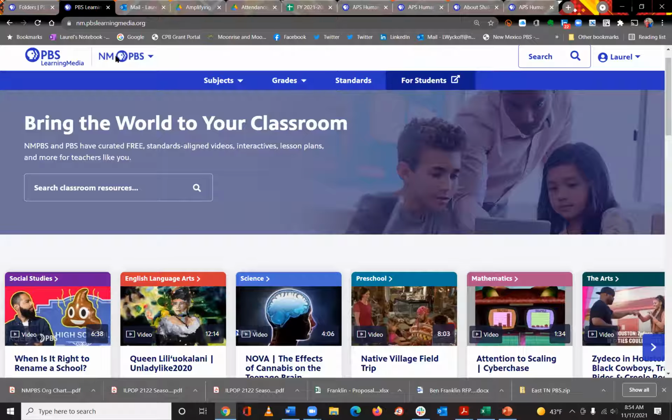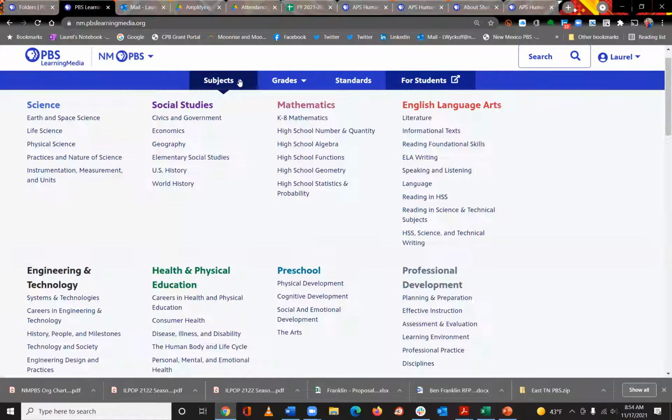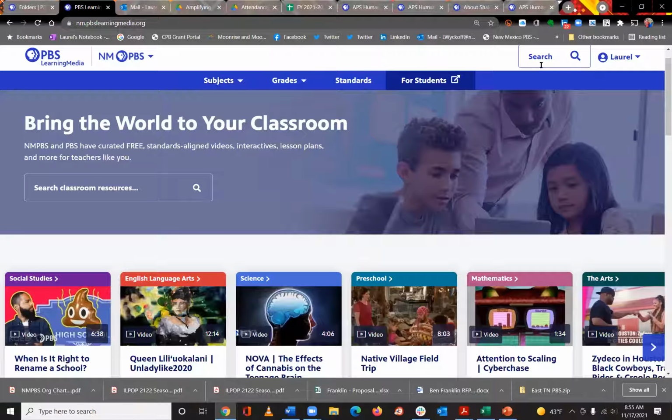That's if you click on our logo, you'll see a blue strip here at the top. You can search through PBS Learning Media by subject. Those of you who are in social studies, these are all the things you can click on in social studies. ELA teachers, here's all of the resources you can click on. ELA writing, reading foundational skills, literature. Under English language arts. This is only one of many ways to search. Another way to search is by keyword right here.